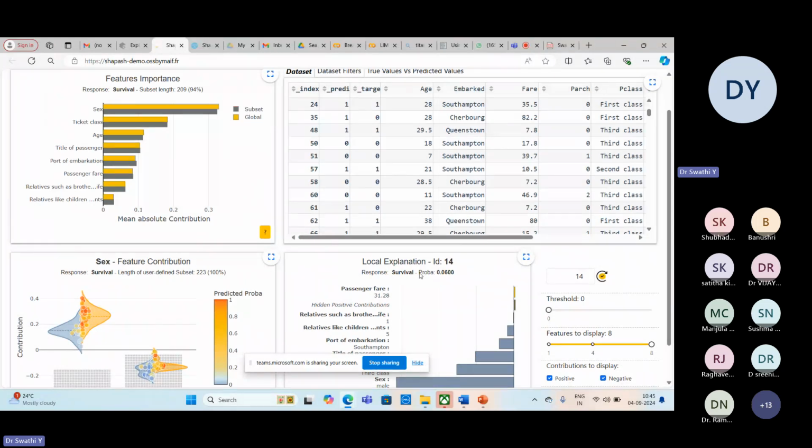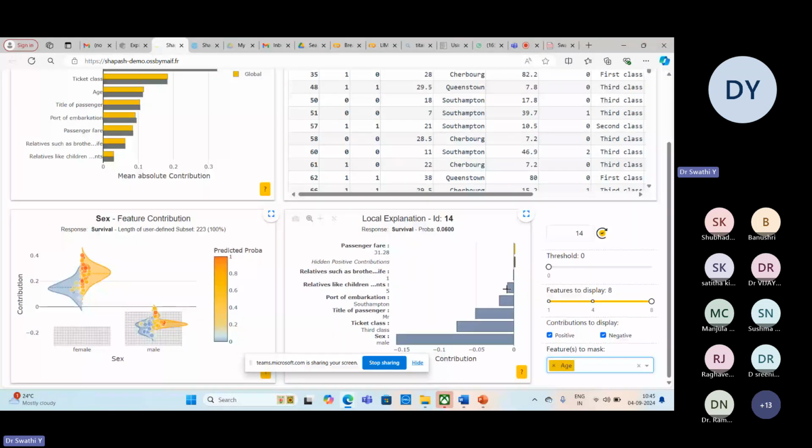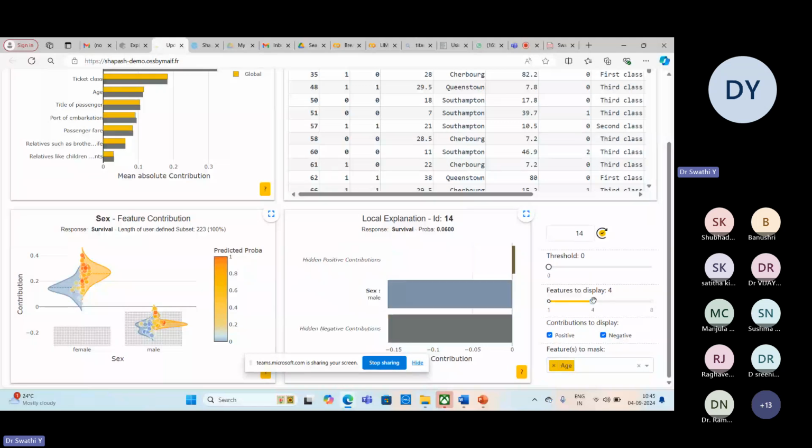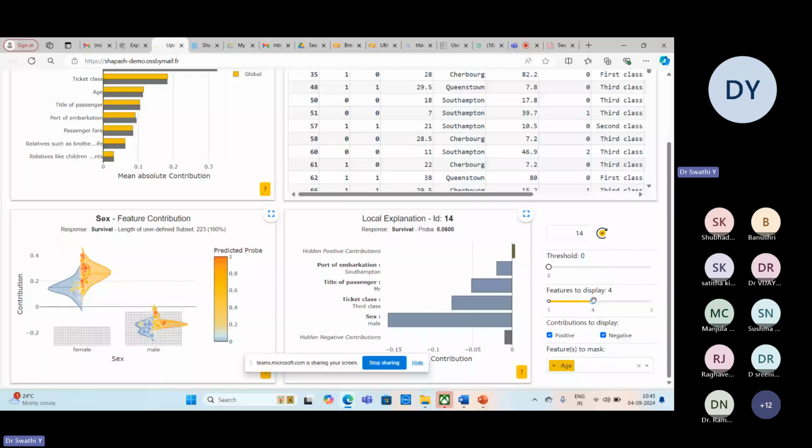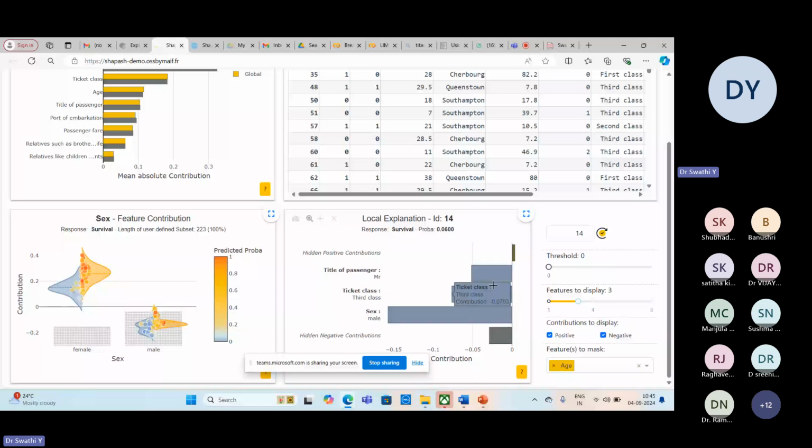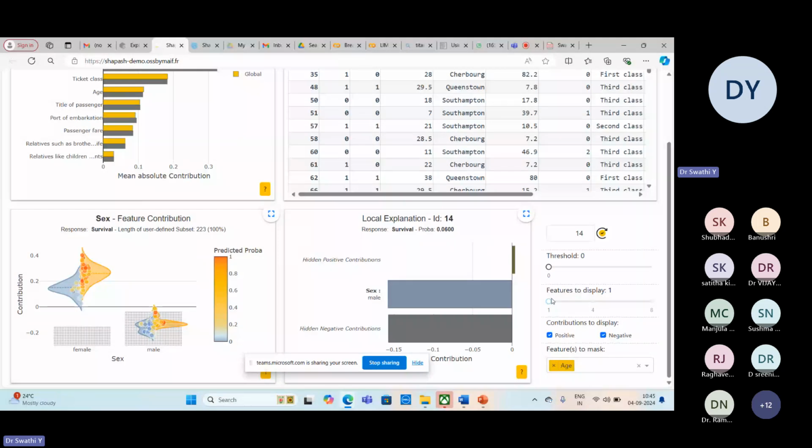If you want to display only 2-3 features instead of 8, I can give the selection here. So I want to display only 4 features. It is displaying the 4 features. I want to display only 3 features. It is displaying the 3 features. I want to display only 1 feature. It is displaying only one feature. So that feature selection is also possible here.